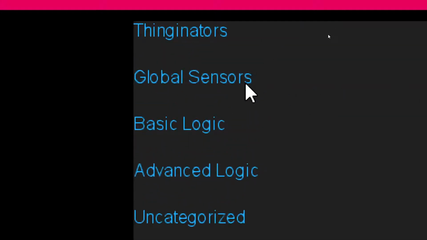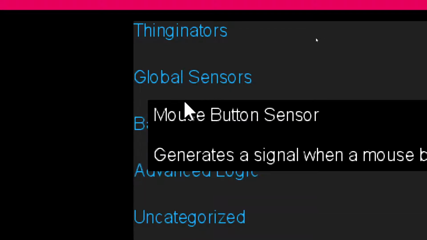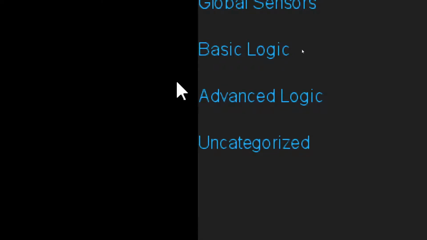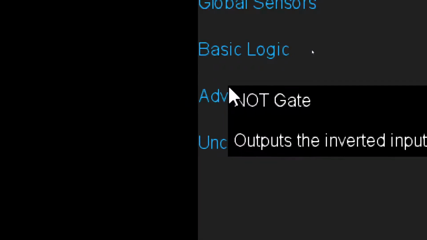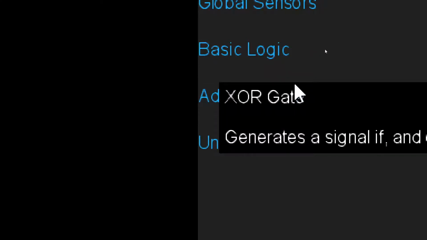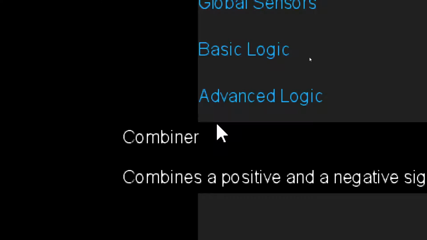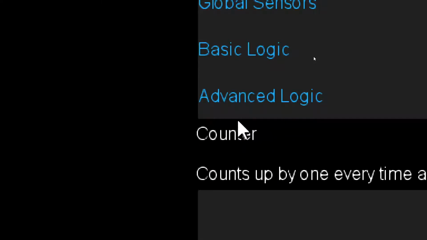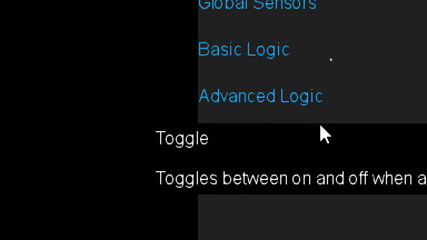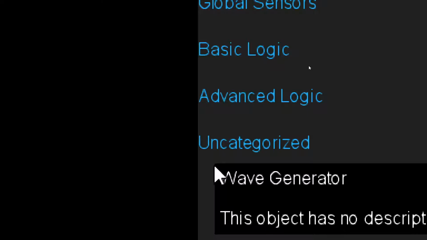Let's see what else we have in here. I do believe that is actually every global sensor there is. Okay, so now we get on to basic logic, and we've already seen those. We have our AND gate, our NOT gate, our OR gate, and our XOR gate. Those work the same way they do in Little Big Planet. Under advanced logic, we have the combiner, which is the opposite of the direction splitter. We have the counter, we have the splitter, we have the timer, and we have the toggle. And then under uncategorized, I still have not implemented wave generator.